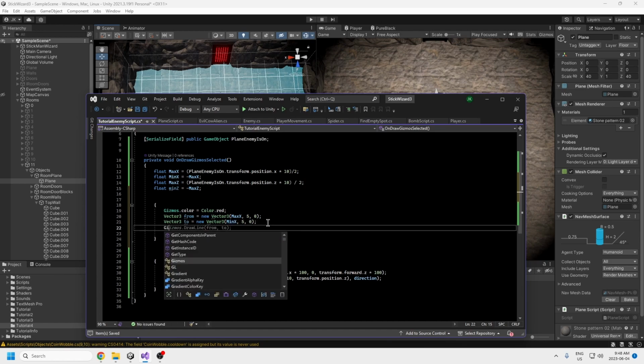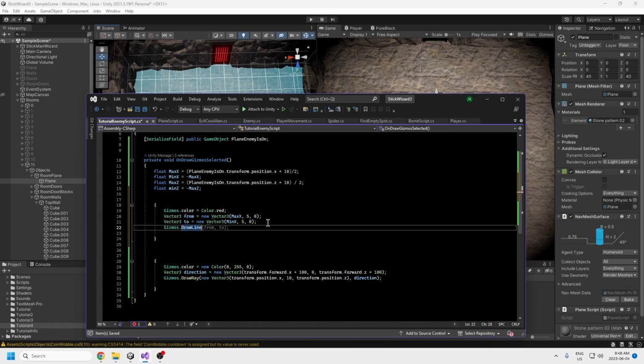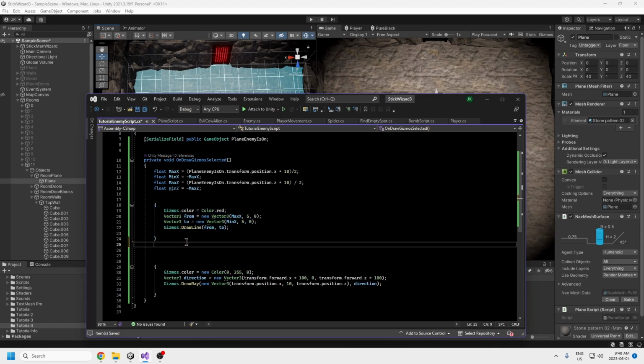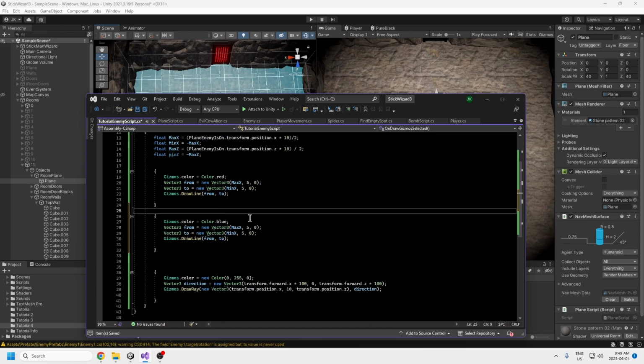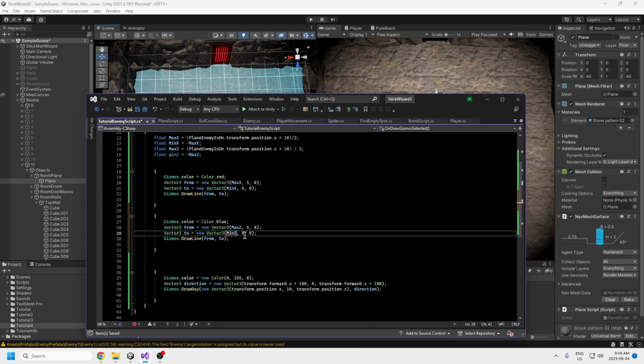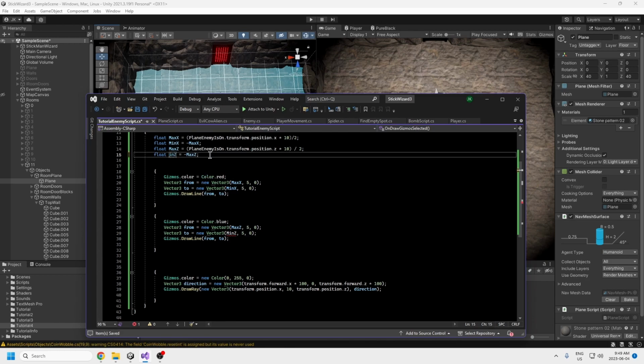And then we can do Gizmos.DrawLine. Oh, perfect, it did it for us. So the Z-axis is the same thing. We'll do that here too, and we'll make it blue because blue is the Z-axis. And then it will just be Z instead of X. Oh, I didn't do capital. Cool.